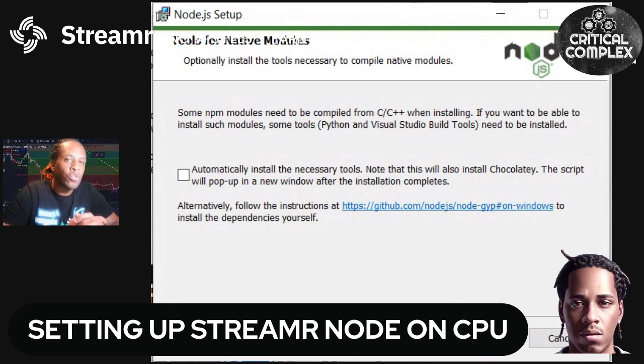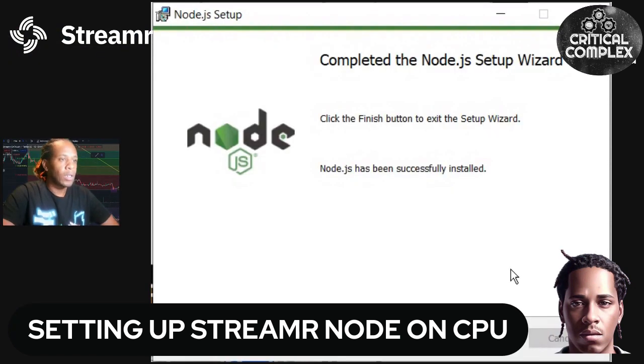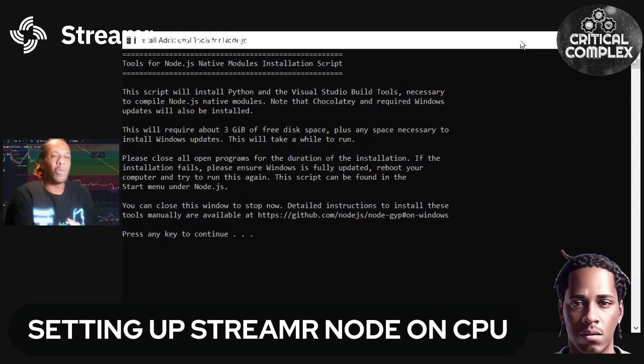To run a STREAMR broker node, you will need to have Python installed. Python automatically installs when you install Node.js, but you want to automatically install the necessary tools so you don't have to run the commands. Click on the box that says automatically install the necessary tools and click Next. Click Install. Node.js has been installed successfully. Click Finish.